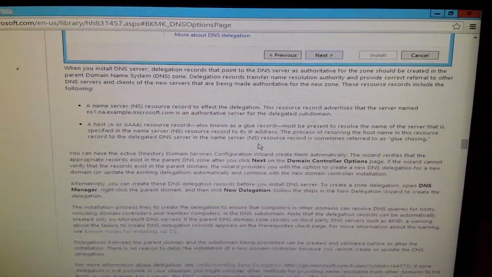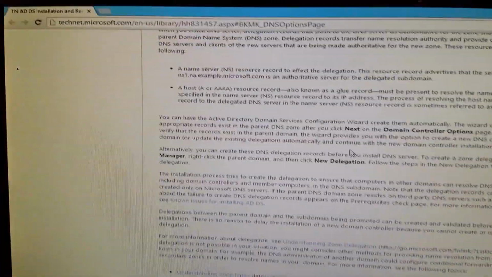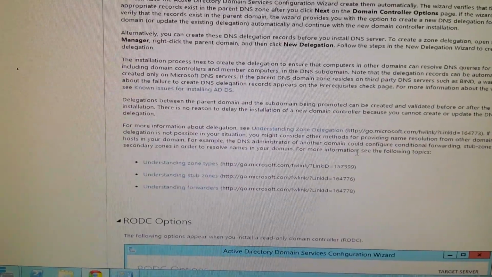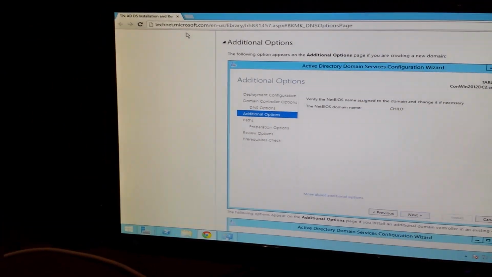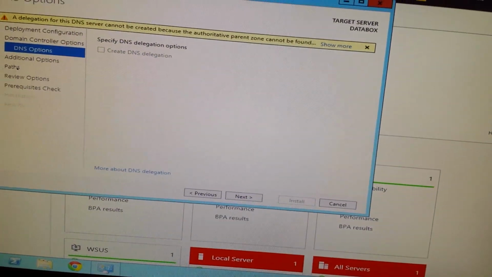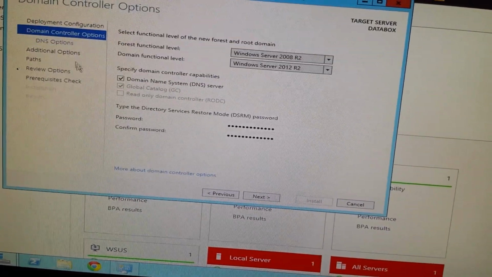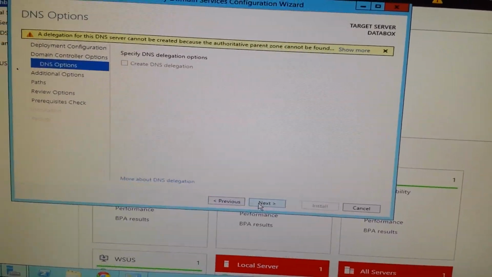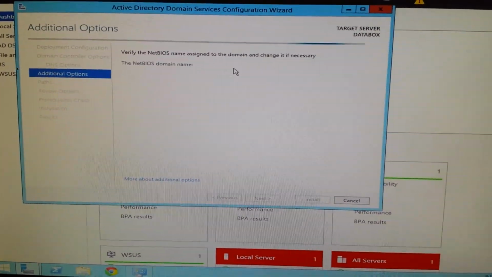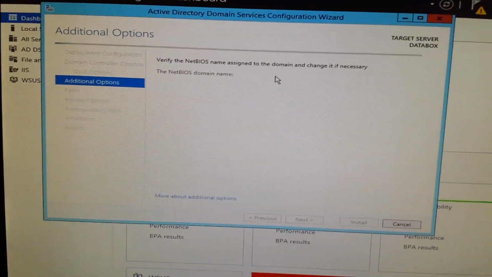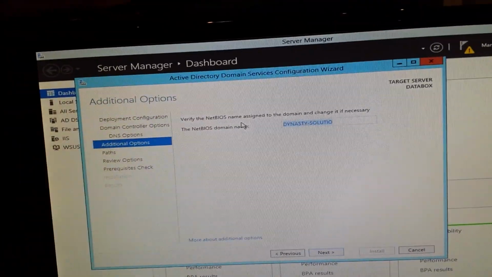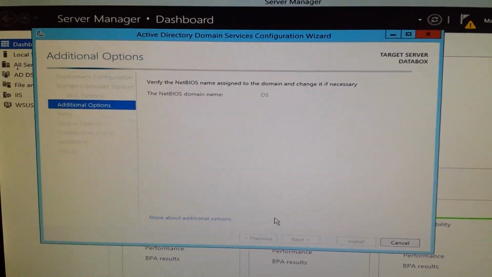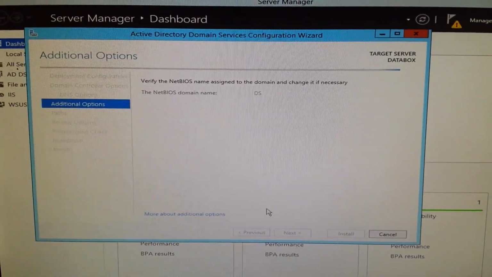Okay, create DNS delegation, yes. Credentials. Delegation records appointed DNS server as authority for the zone should be created in the... I don't actually control my gateways. That's a pain. I will come back and fix that later. Yes, I will. I will create a NetBIOS domain name. Yes. We'll call you DS. Nice and simple.